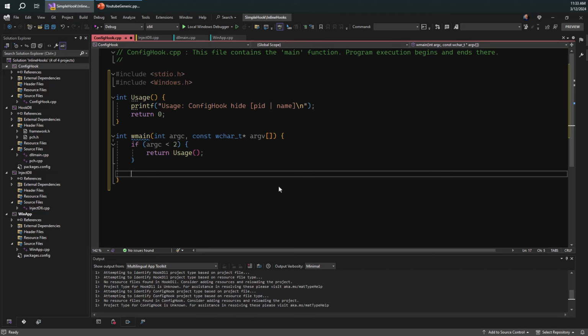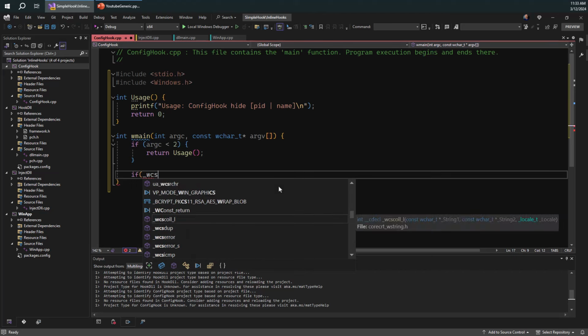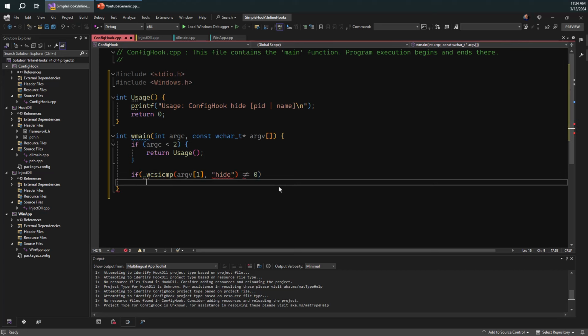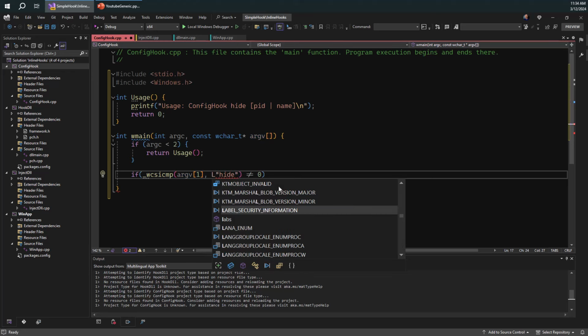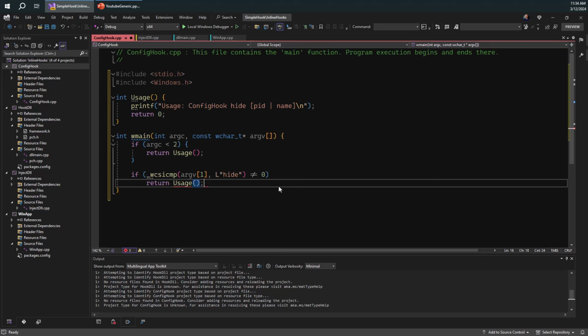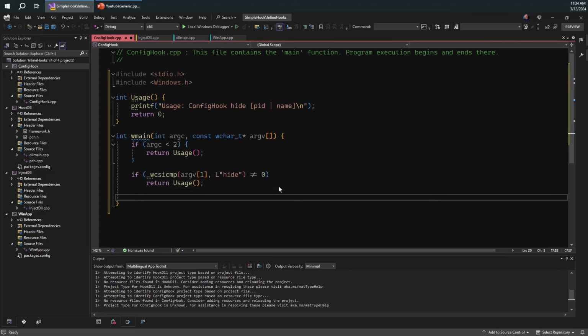Otherwise, if you have a parameter, let's just make sure that it is really the string hide. So let's make sure that we have here the string hide. We're going to compare that with case insensitivity. If it is not 0, that is, it's not hide, then again, we don't understand, and we'll just go ahead and return the call to usage here. Once we have that, we know that we have one parameter extra beyond hide, or perhaps there's no other parameter.